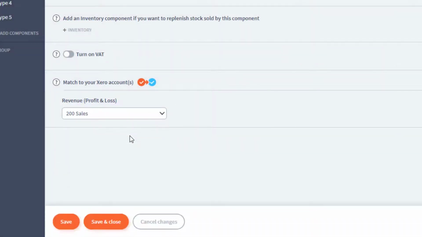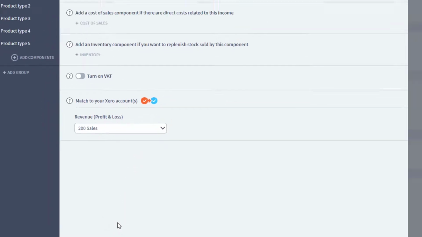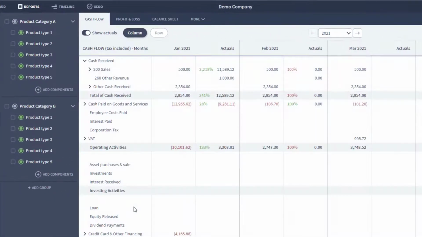I'll choose 200 sales and save and close. Now, the forecast outputting from this specific component matches against 200 sales in my report instead of the other cash received. You can associate more than one component to the same Xero account. So let me just run through the same process again for the rest.